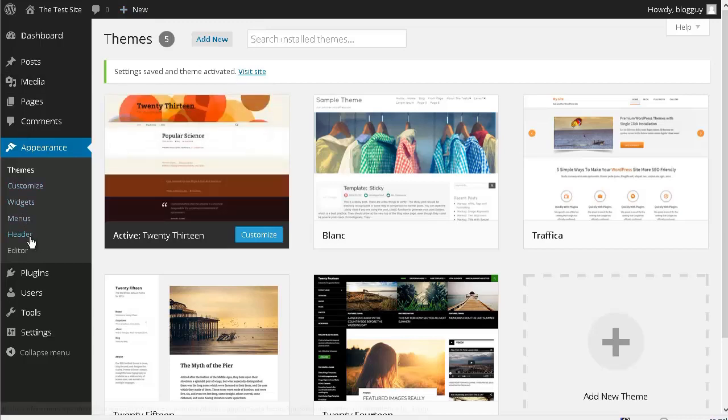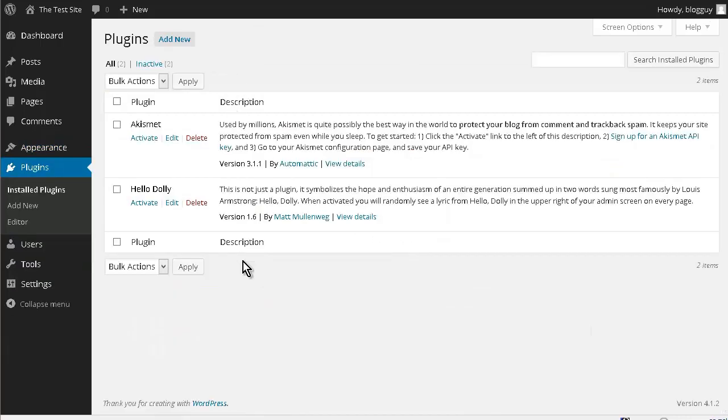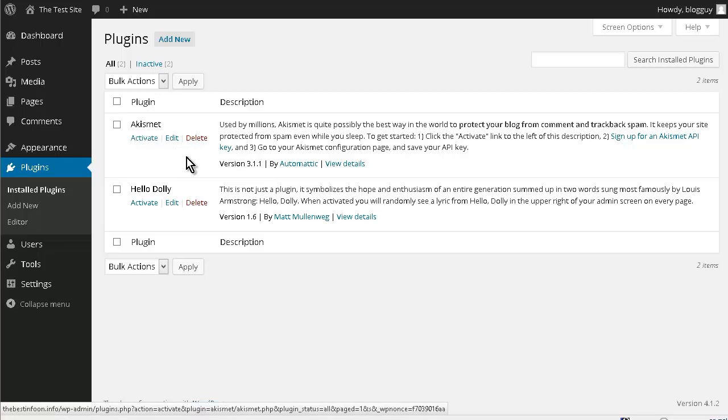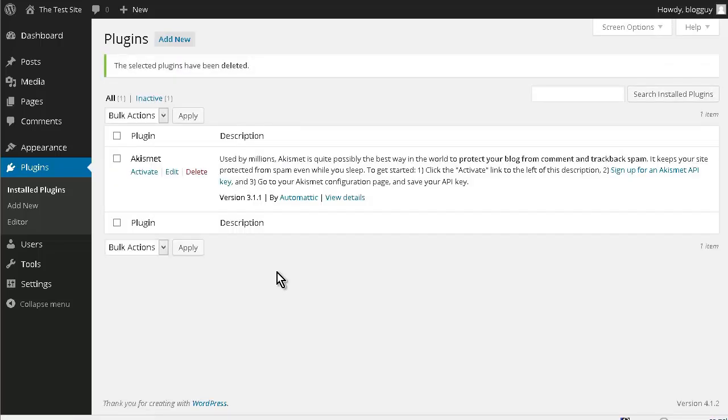All right, now let's go back into plugins and install plugins. So like I said before, this is where your plugins will be, and you can activate them in here, delete them, and edit them. So I'm going to delete this Hello Dolly plugin. It's just a sample plugin they put as a placeholder there. And then I'm just going to delete. That's how you can delete a plugin out of there after you deactivate it.